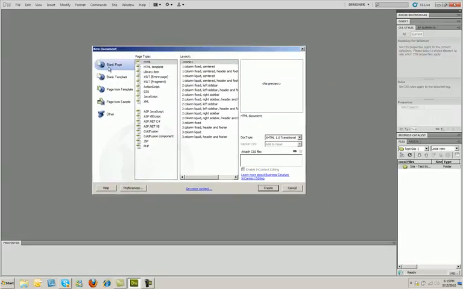And it's going to allow me to create different kinds of things. I can create pages from templates or pages from a sample, but I just want a plain blank web page here. So I'm going to make sure blank page is selected, and I'm going to select page type HTML, and layout is none. I don't want Dreamweaver to do anything for me there. You're also going to choose the document type over here.